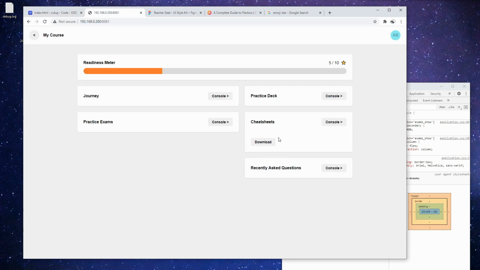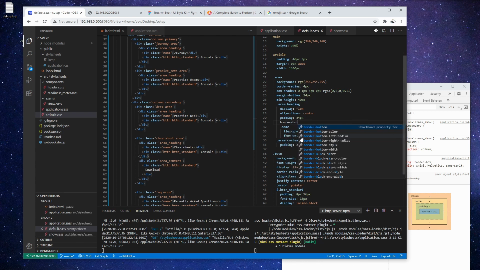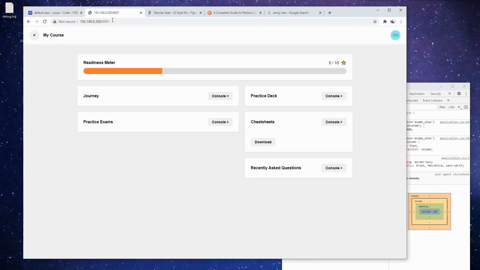We need that button center. We probably don't need padding on the top because we already have padding on the heading bottom there. Unless we were to put a border bottom on that, which I think I have in the design. So I'm just gonna do that quickly there. We'll say 220, 220, 220. Flip on back.